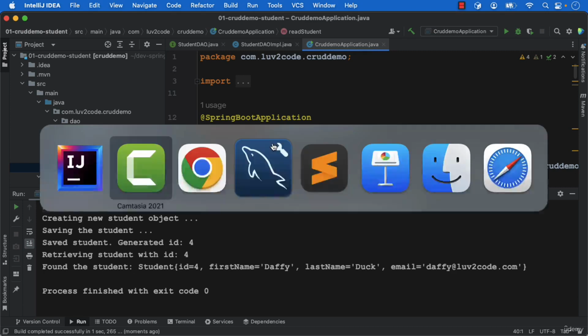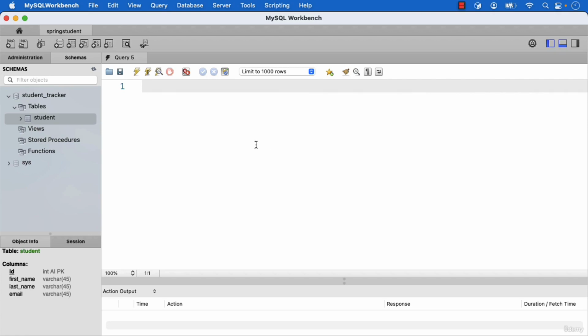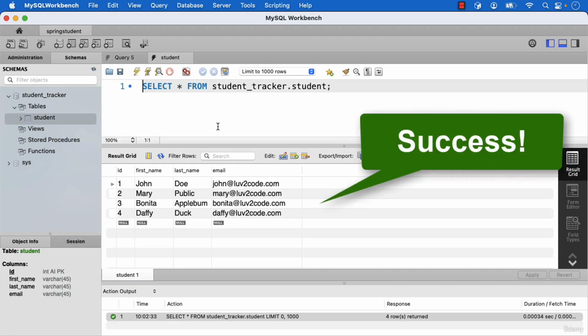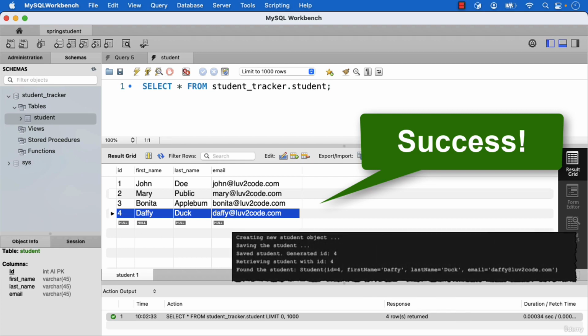And I always like to verify this in the database, moving over to MySQL Workbench, and then just do a query on that student table. And success. So we see that Daffy Duck here is in the list of students for this given database. So this is great. I'm happy. So good job, my friend.